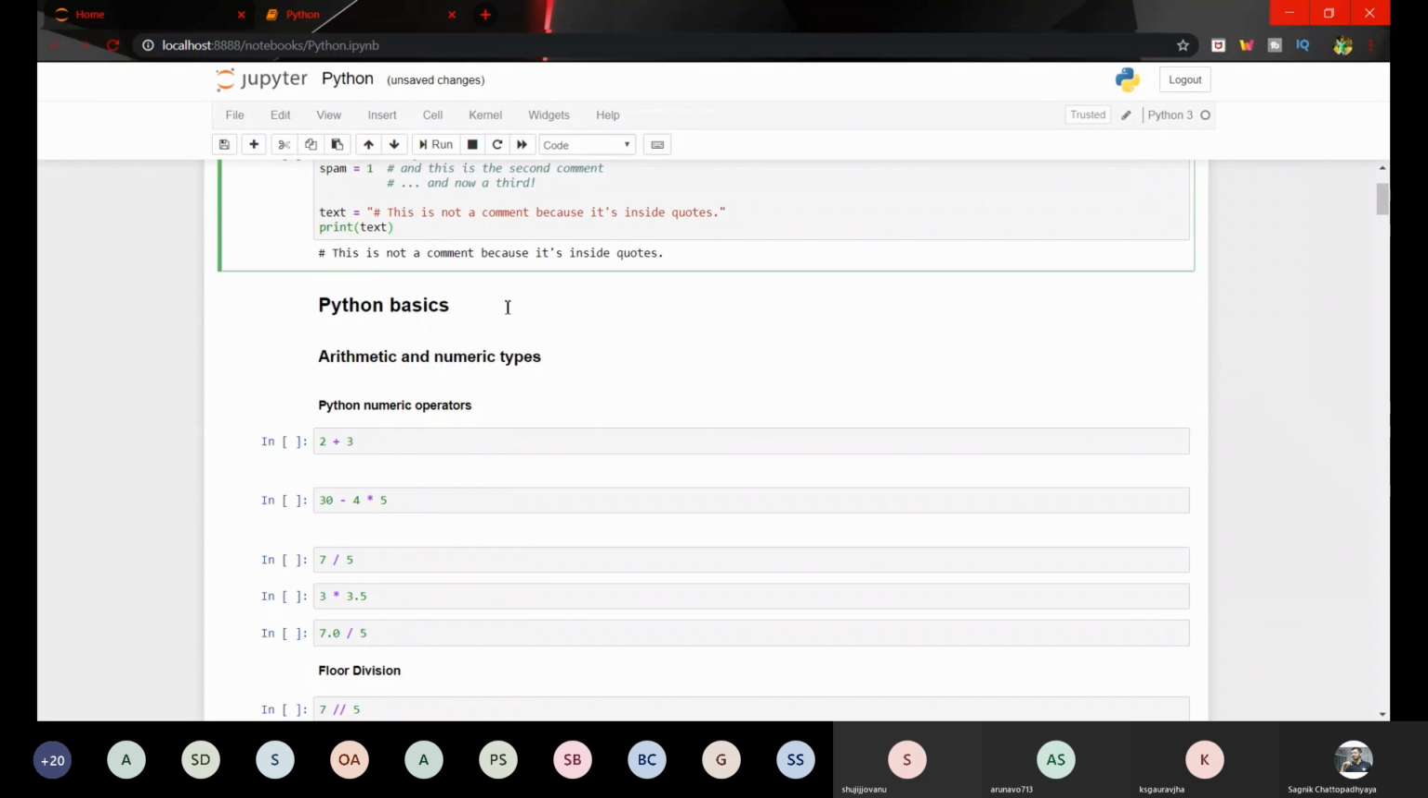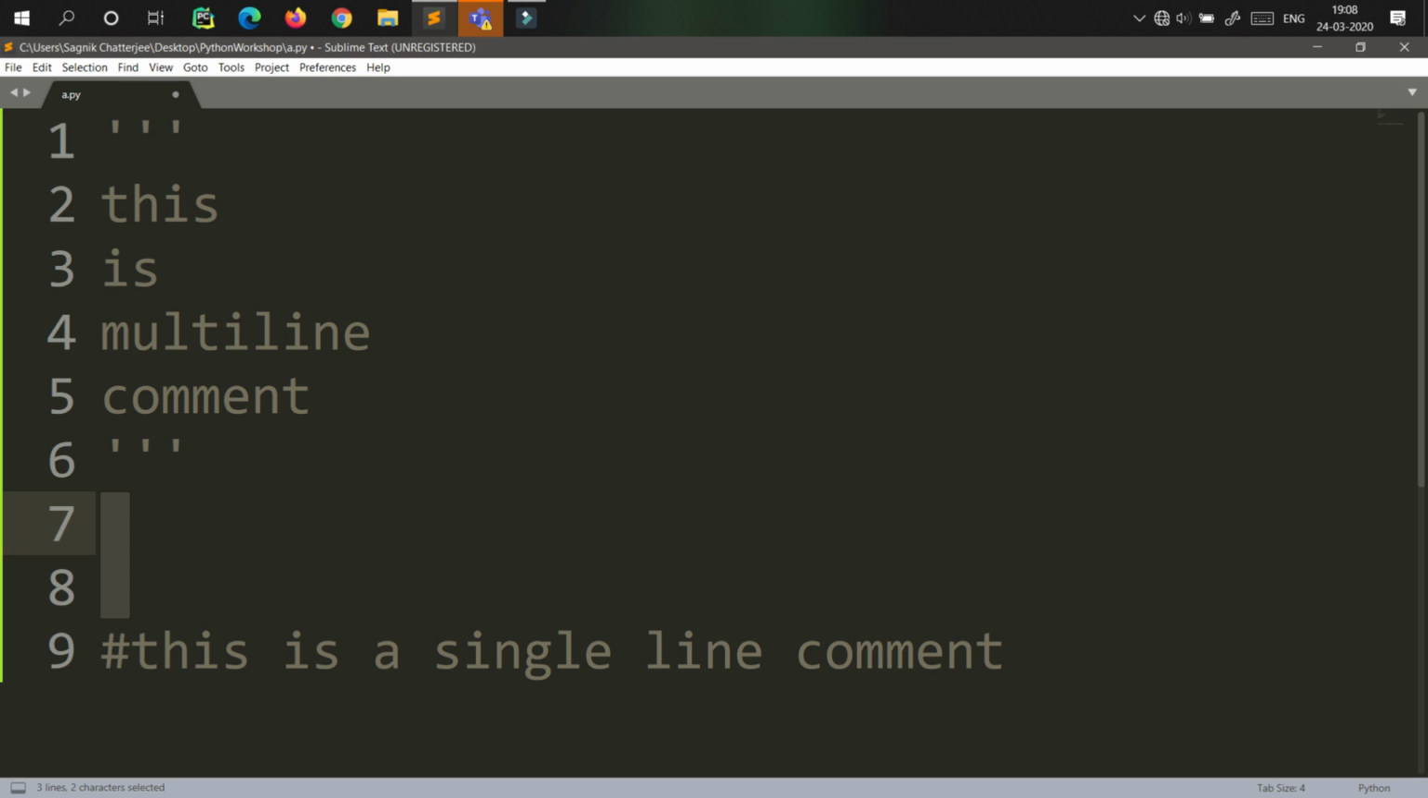There are multi-line comments too. I'll just add one at the end. What are multi-line comments? You can add multiple lines of comments.